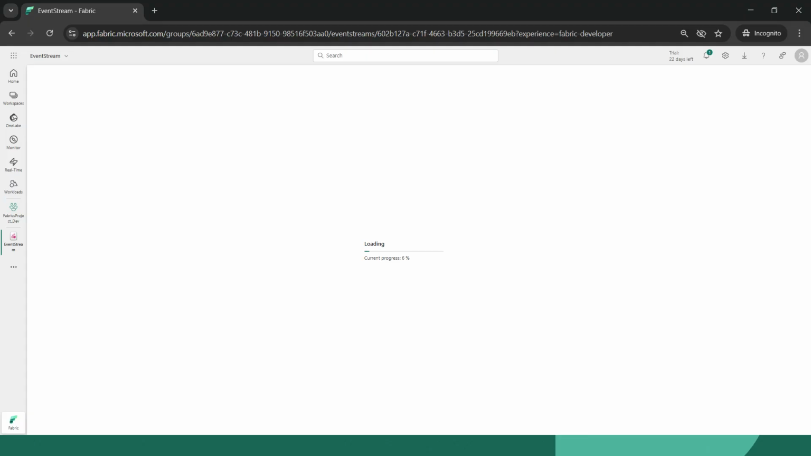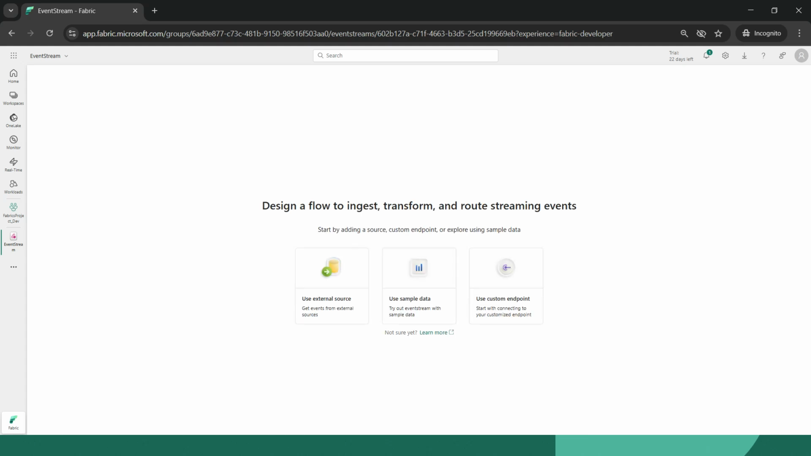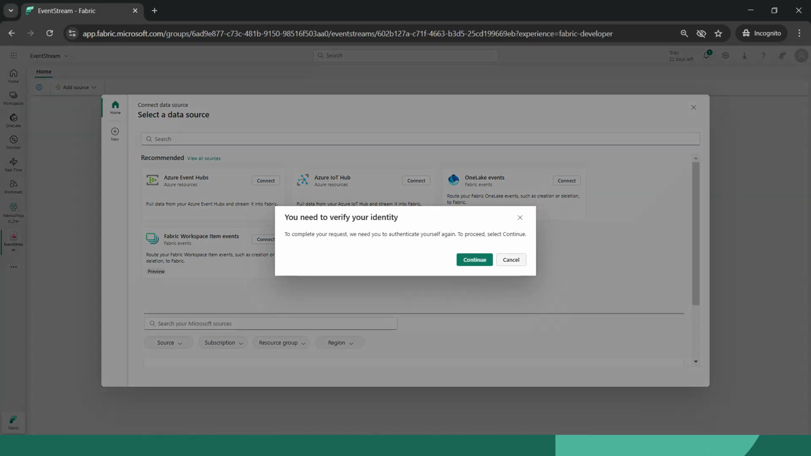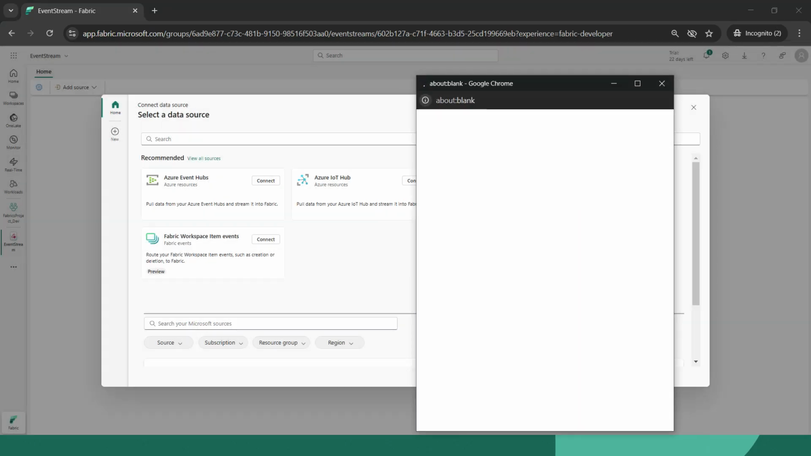So my event stream workload is selected and it will open up in an interface that allows you to connect to different data stores or sample data. Okay, so now we have three options. You can choose use external source, sample data, or use custom endpoints. Let me select use external source, click on that, it will pop up and it will authenticate again. Let me just try to authenticate it.